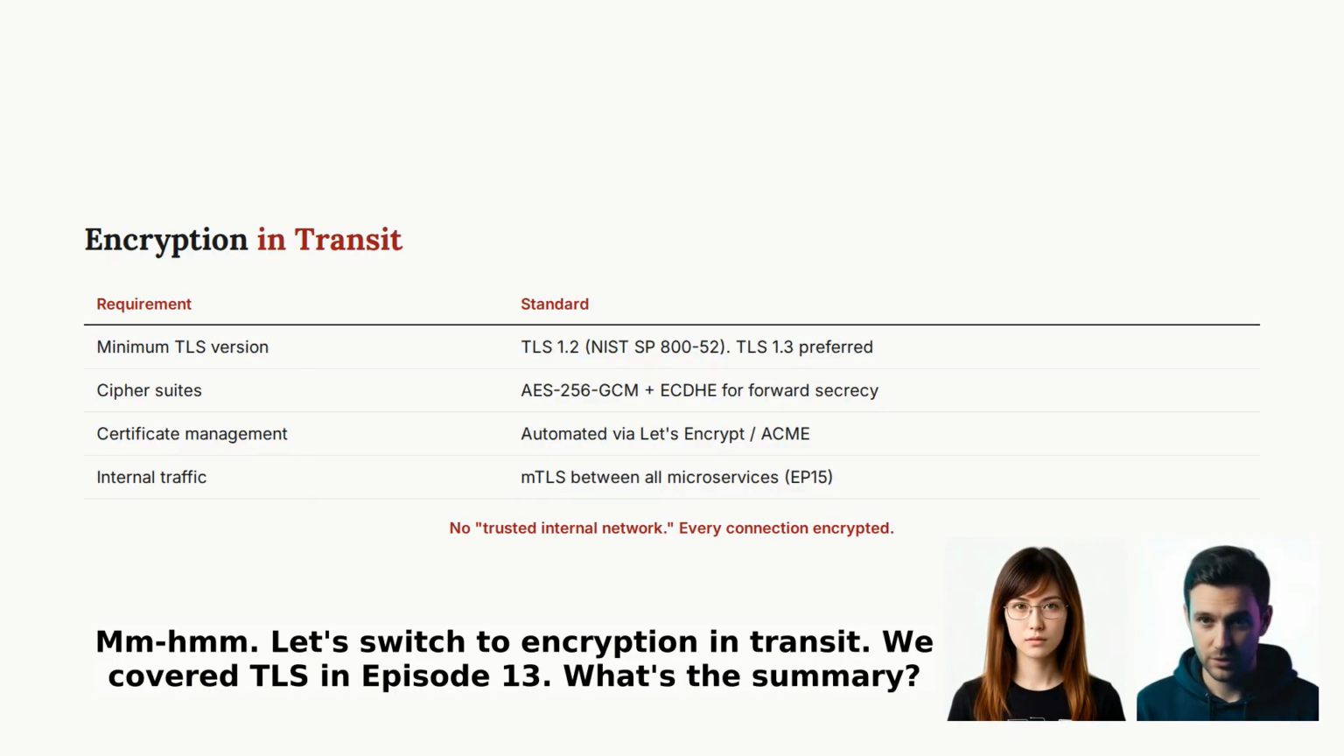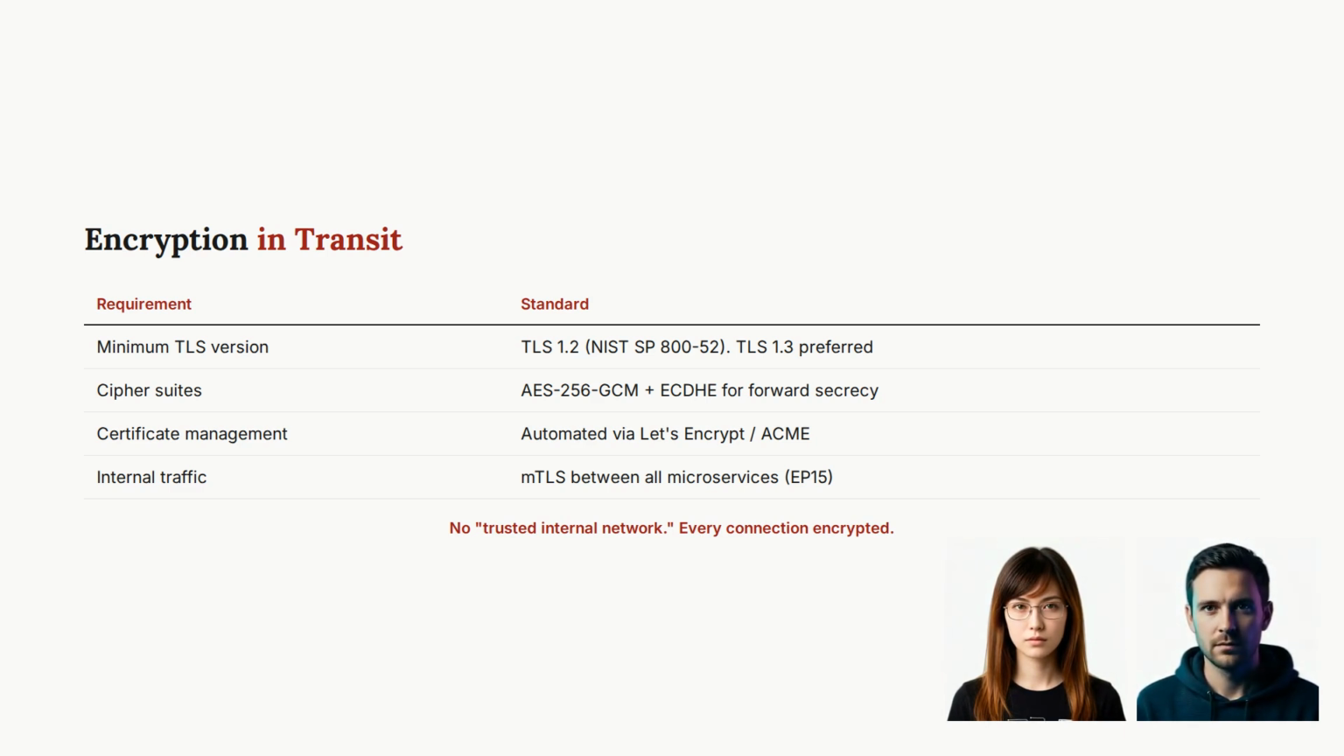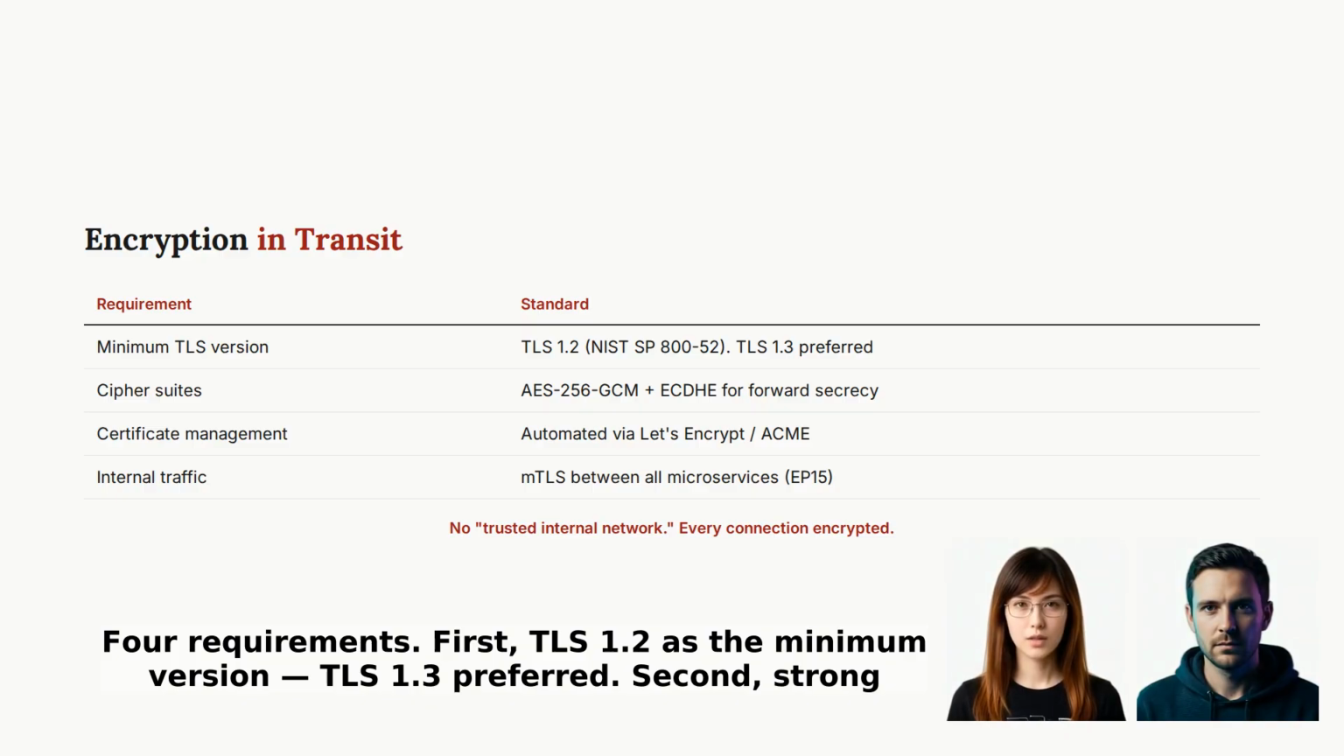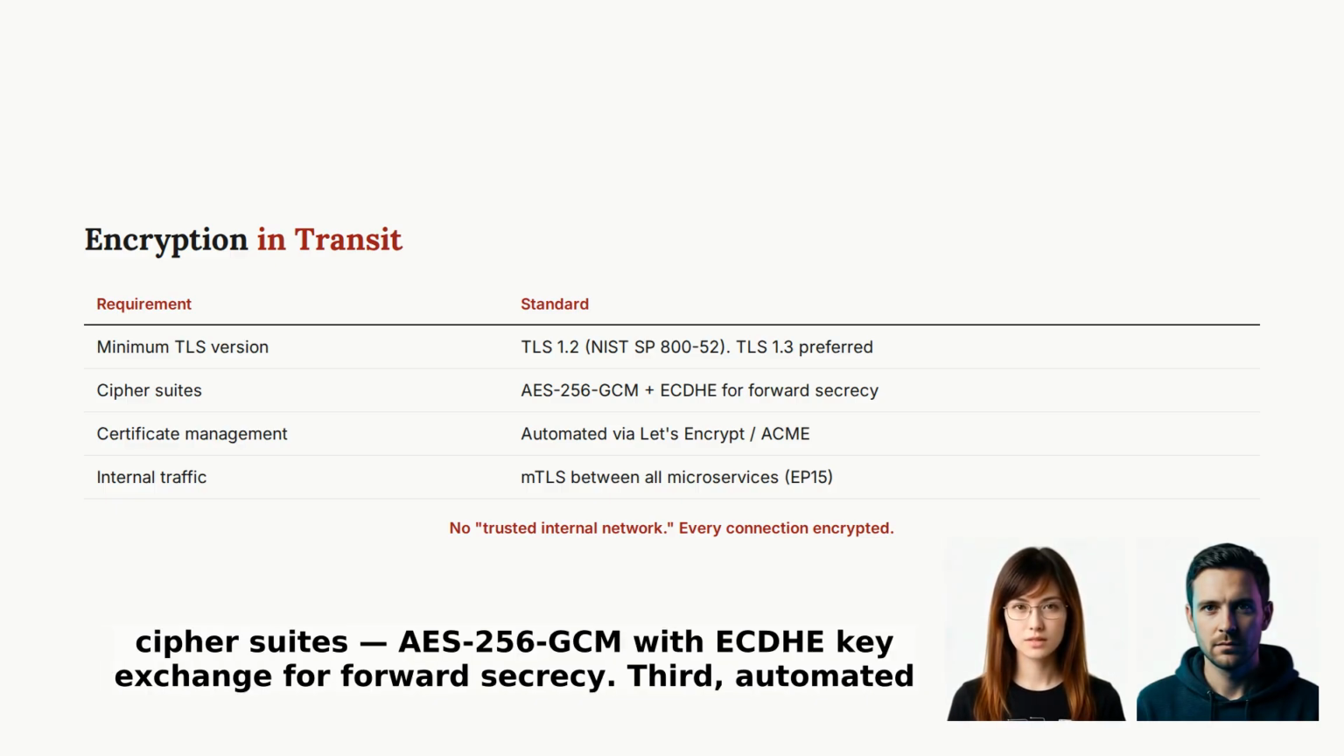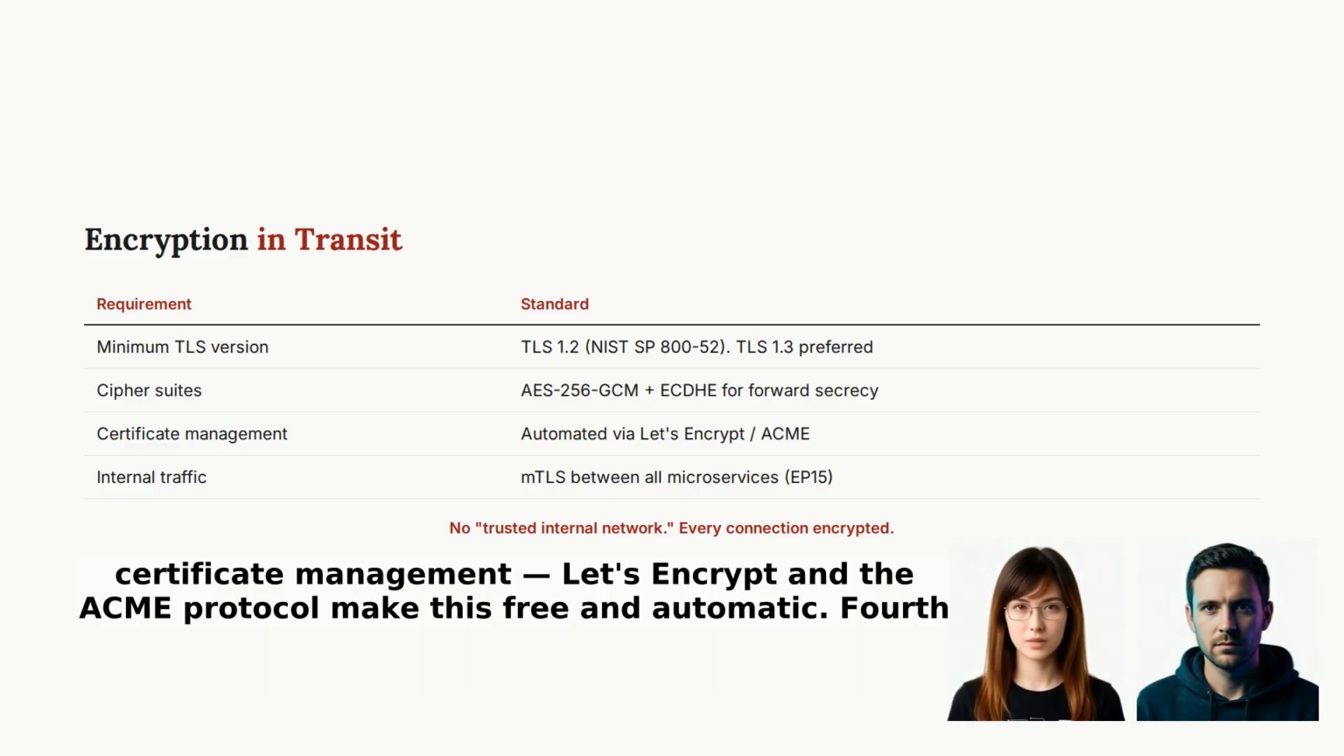Let's switch to encryption in transit. We covered TLS in episode 13. What's the summary? Four requirements. First, TLS 1.2 is the minimum version, TLS 1.3 preferred. Second, strong cipher suites. AES-256-GCM with ECDHE key exchange for forward secrecy. Third, automated certificate management. Let's Encrypt and the ACME protocol make this free and automatic.